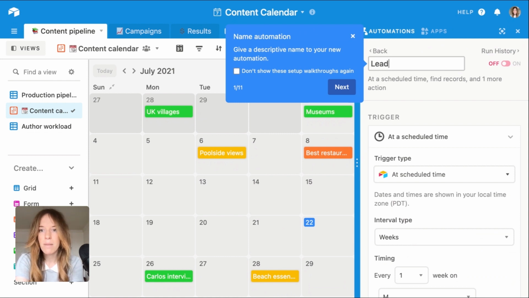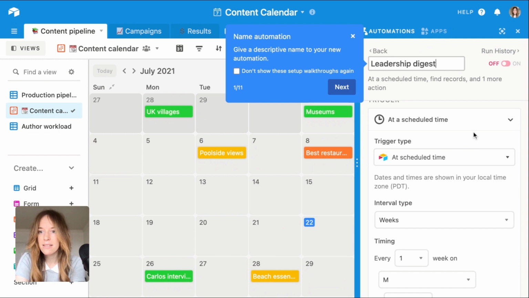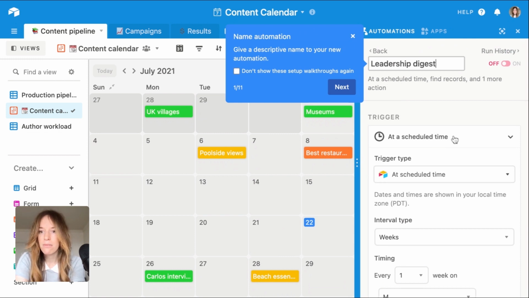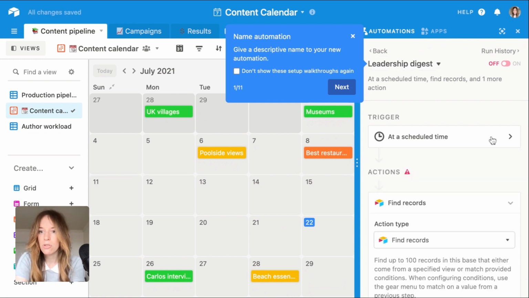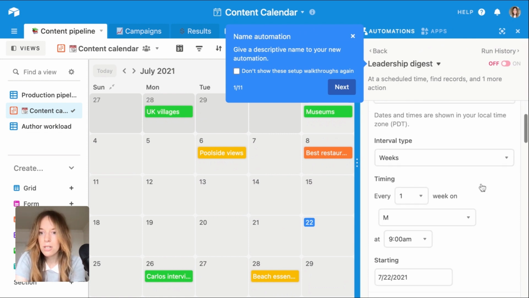I'm going to call this my leadership digest. You can call your automations anything you want. And in this case, because, as I said, I want this to be weekly, I'm going to trigger this off of a scheduled time. I want my leadership to get this at the same time every single week. But I could say that I want to trigger this off of something happening in the base, for example. So in this case, we're going to go scheduled time.